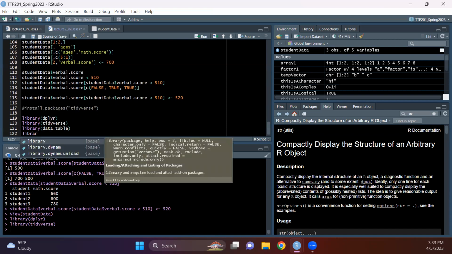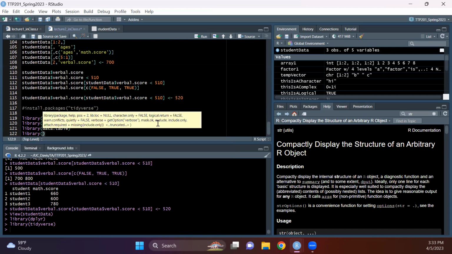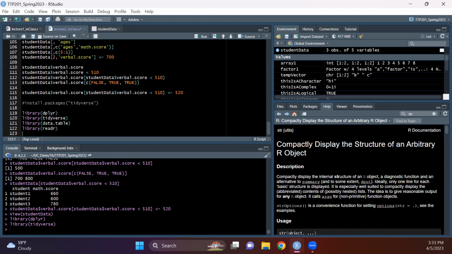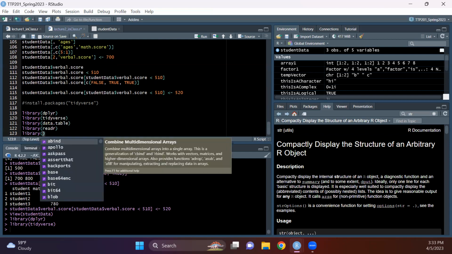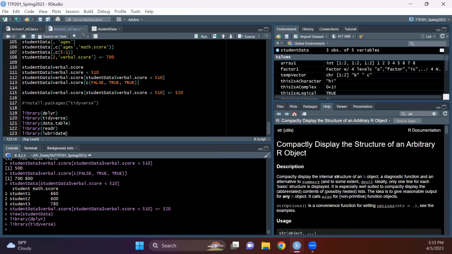There are some other packages like readr and lubridate. Lubridate is good for working with date time objects in your data. You'll probably go into that next week.